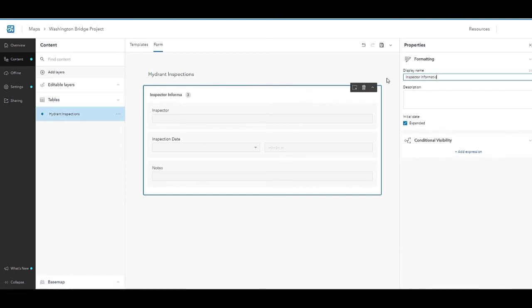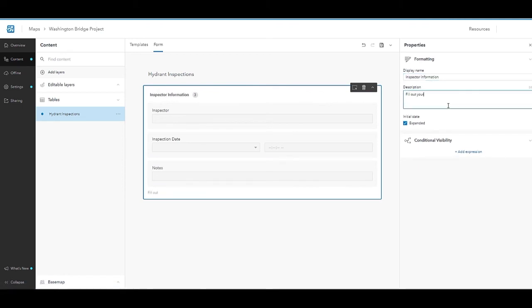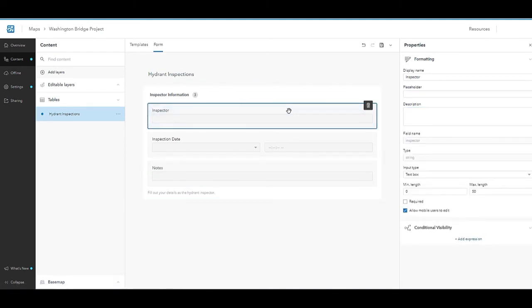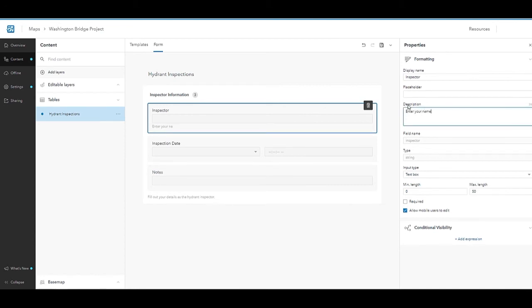I will select the group and then rename it Inspector Information. I will also give it a description. I can then take each of these fields and apply different formatting properties to them. For example, with the inspector attribute, I will add a hint. This hint will appear when you are going to create a value for that field, and it will appear right inside the text box in the mobile app. For that hint, I'll put enter your name. I can add a minimum length requirement of 4 characters, and I can say that this is a required field.